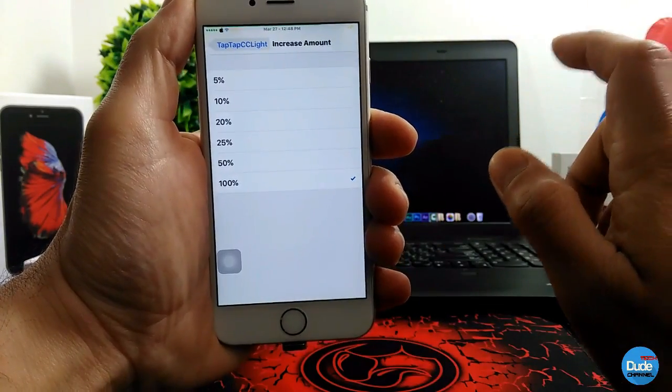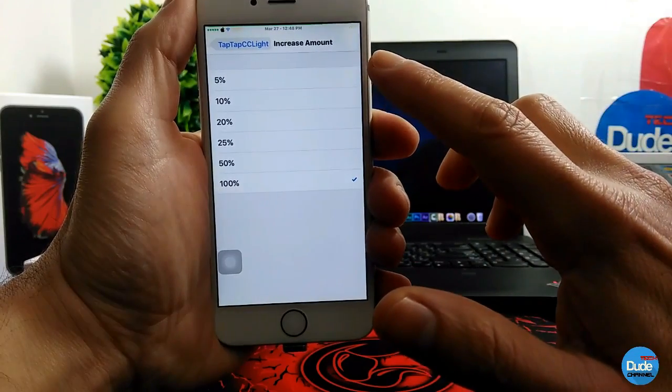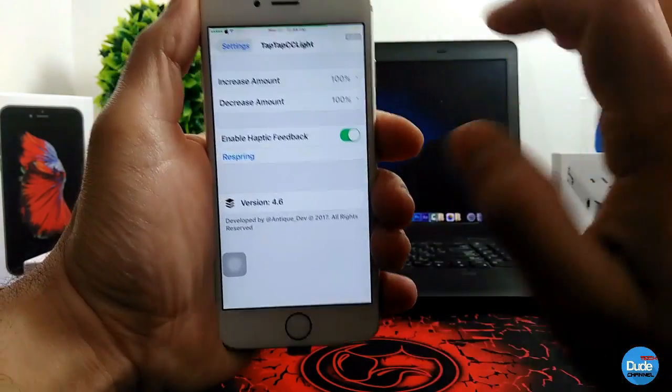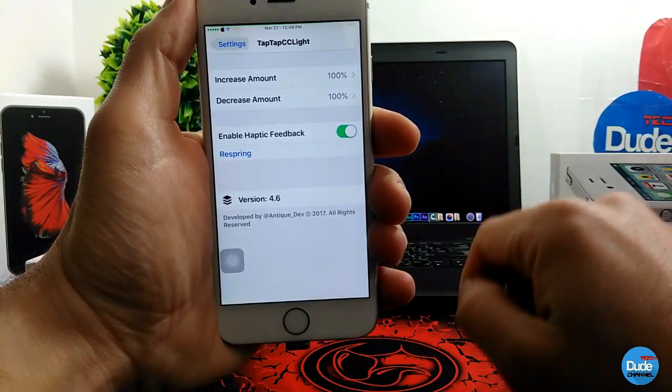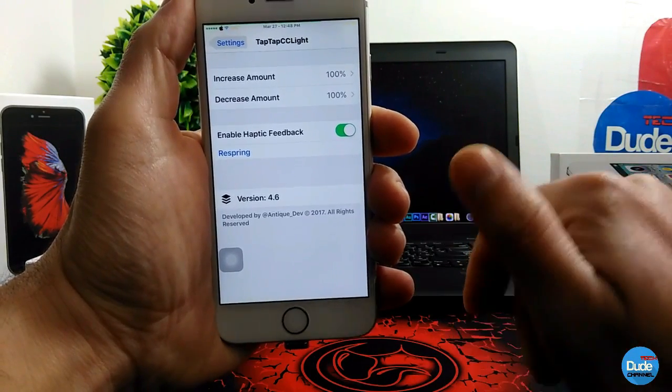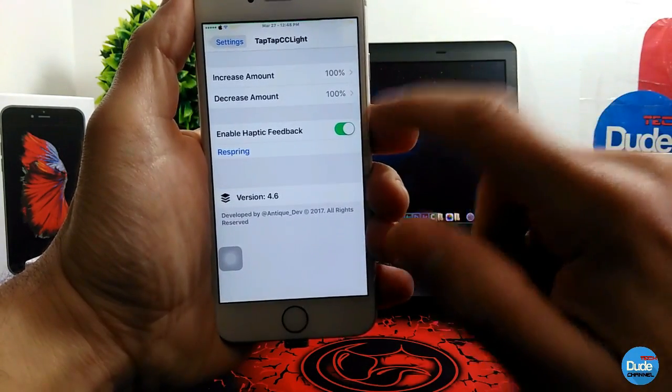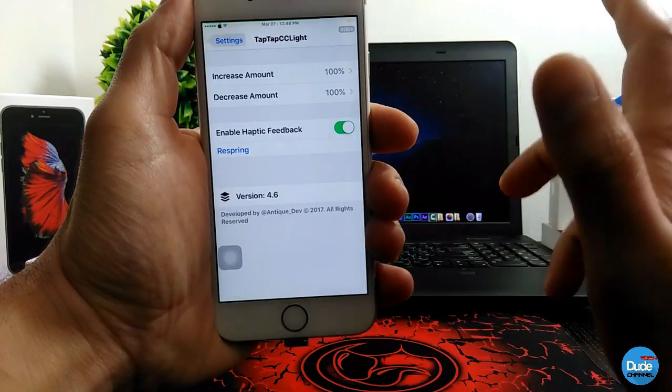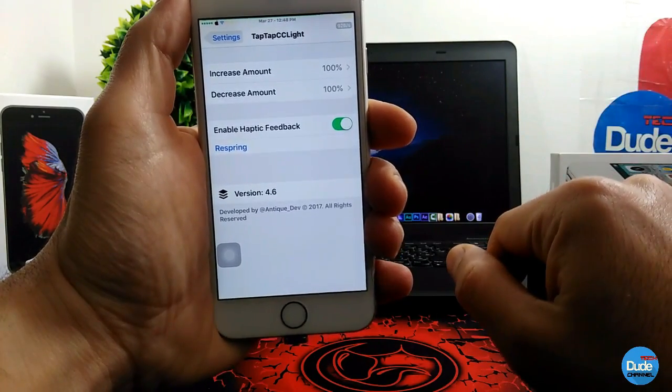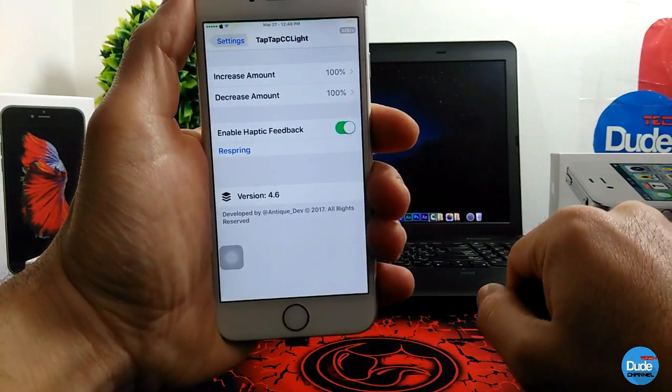If you go to the option here, it's going to provide you from 5% up to 100%. And the other thing it is going to provide you with is that you can enable the feedback from here. So you can just enable that button here, and then once you're done with everything, all you need to do is just tap on respring your device.